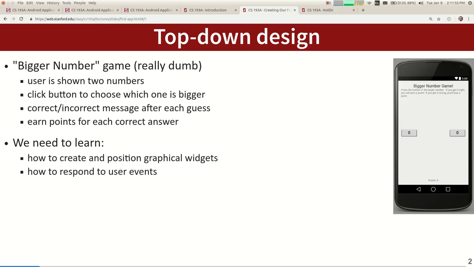So here's what I want to build with you guys. An app that pops up 2 buttons, and the 2 buttons have numbers on them. And you have to click the button that has the bigger number. If you do, you get a point. And if you're wrong, you lose a point or you don't get a point or something. My joke is this is the Berkeley admissions app. If you can get to a score of 3, you're in. So that's what I want to build. Really dumb, but I want something simple.